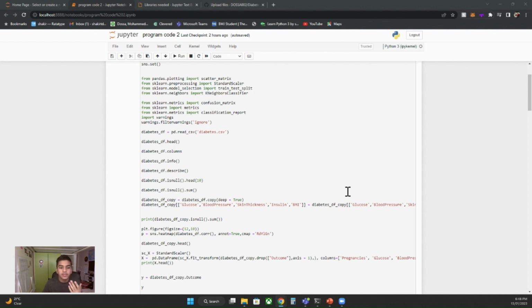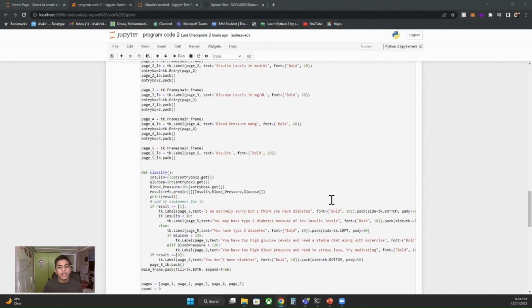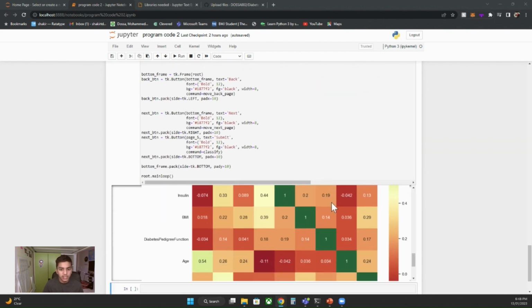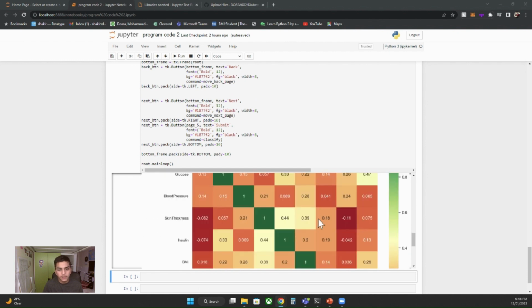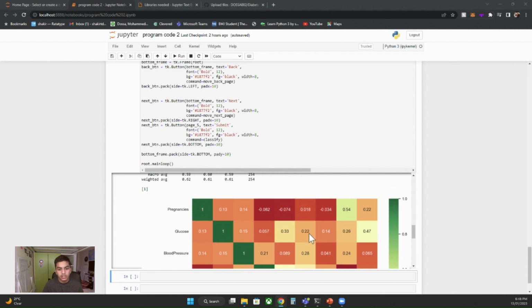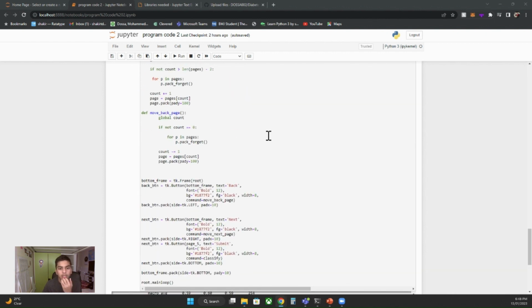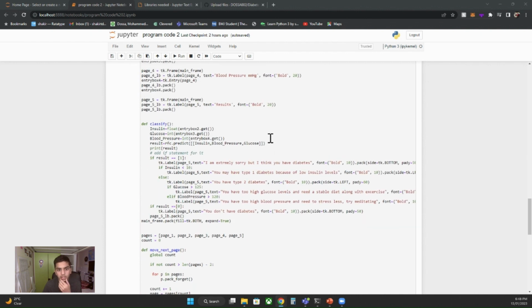So it uses machine learning to give you values, which it presents up here. It produces a precision percentage of whether you have diabetes and also a heat map. So over here, you can see the heat map and you can see the range. And then after that, moving on, we have the front end code.